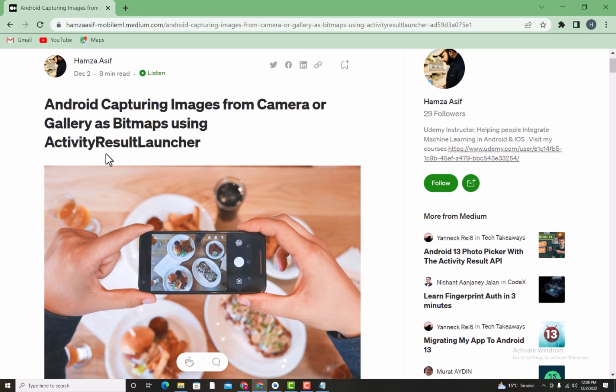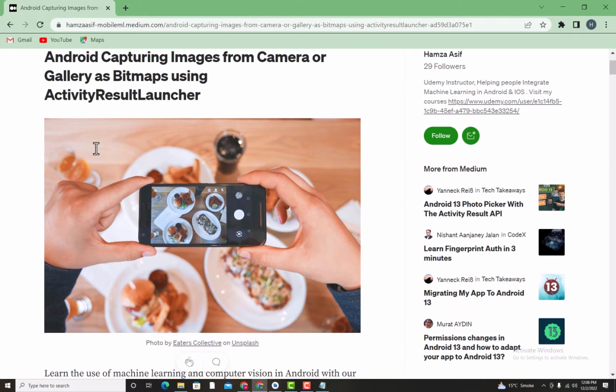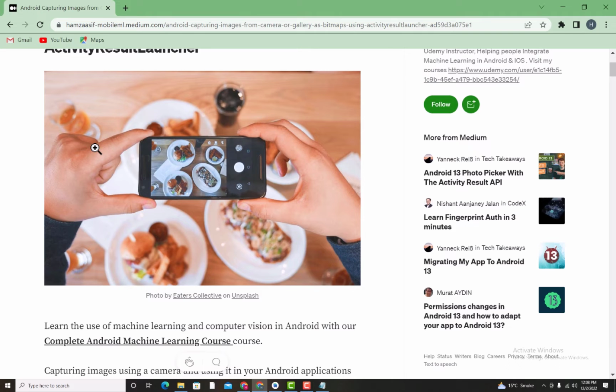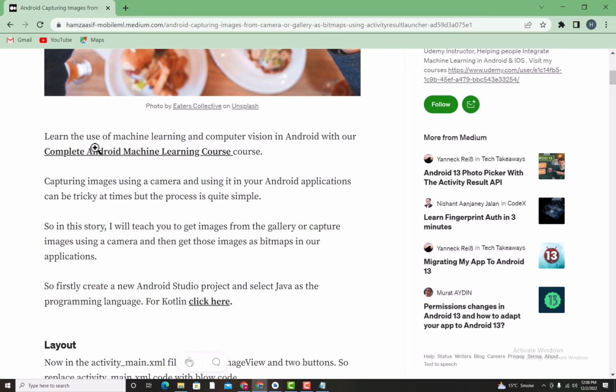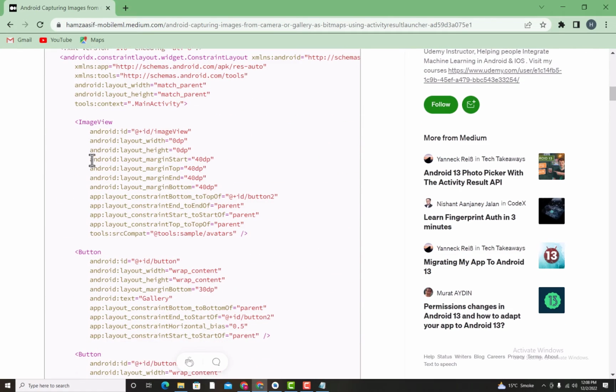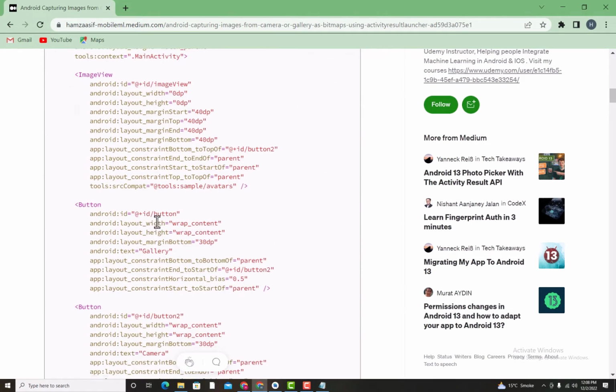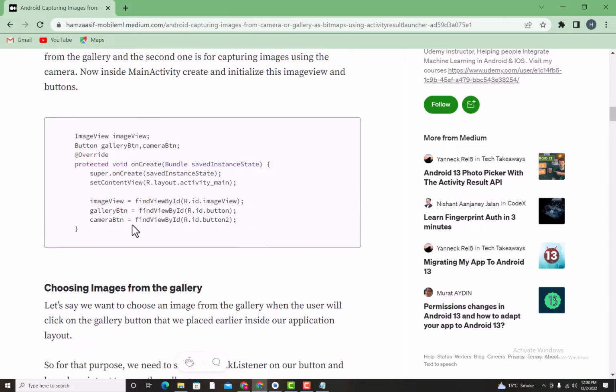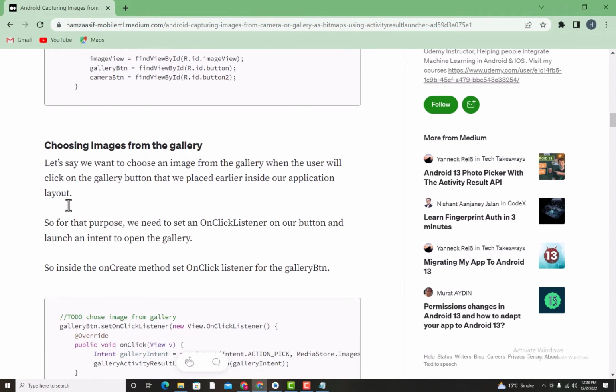So there you can see this story is opened, and here I am explaining the process of choosing or capturing images inside Android. But we are going to build this application. So here when you scroll down, you can firstly see the first instruction is creating a new Android Studio project, and we have already done that. And secondly, we need to create our application GUI, and we have done that as well. After that, we need to declare and initialize our views, and we also completed that part. And the next section is choosing images from gallery, and that is the thing we are interested in.